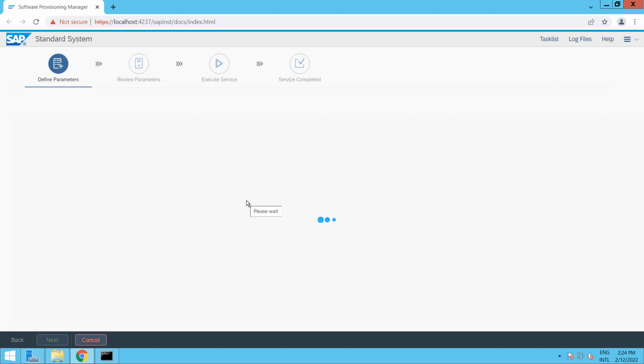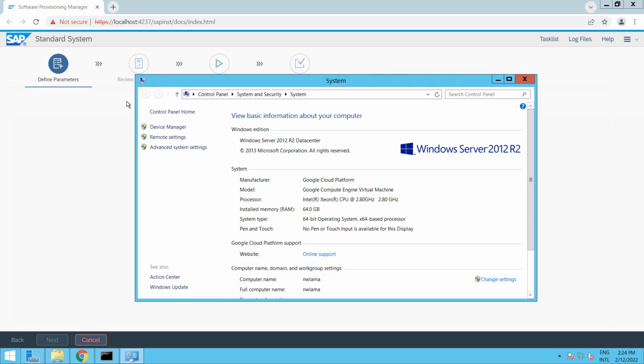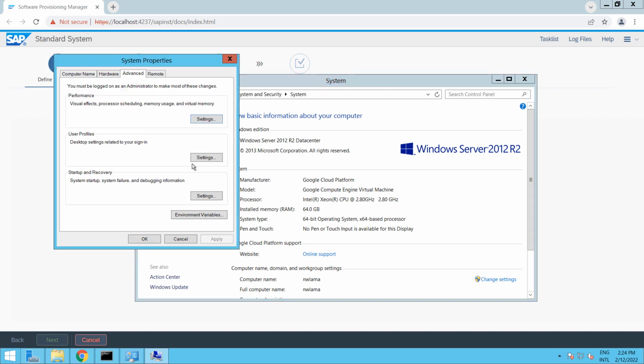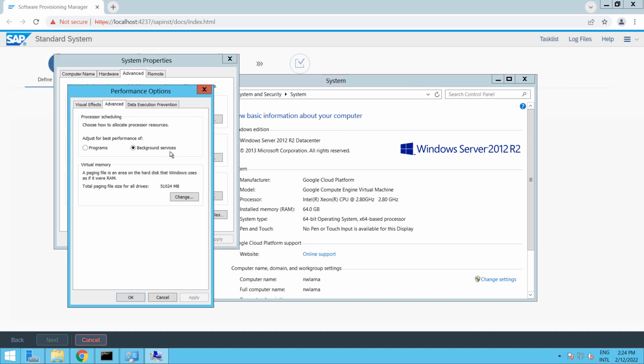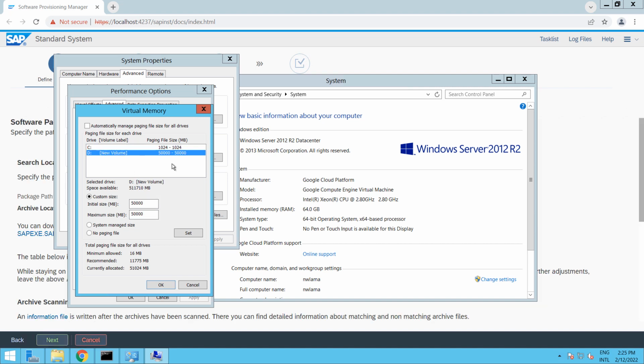Prior to that, guys, what you have to do is put an entry in your hosts file also. And one more thing that I want to tell you is just go to the properties of your system, and here you are able to see that we have 64 GB RAM. And what you have to do is change the paging file size. So I have kept this as 50 GB.